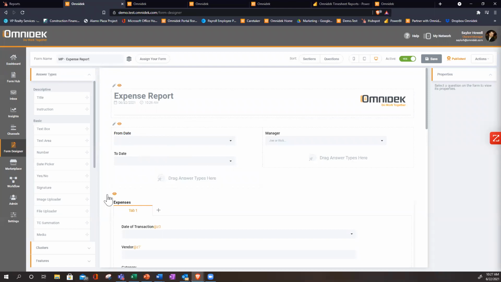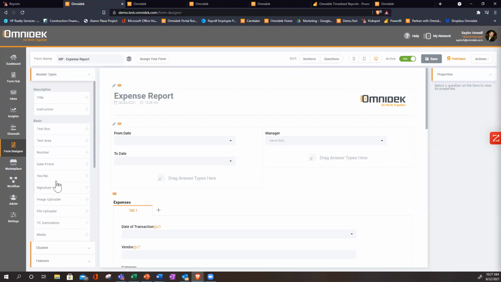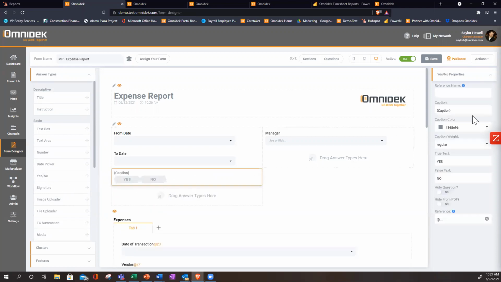So, I may come into my expense report and say, you know what, we need to make sure that there's a receipt image on every expense report. So let's look at what questions and answers we can drag and drop here that help us do that? Well, maybe we just add a yes or no question, and then we call this receipt. Well, that's super easy to do.